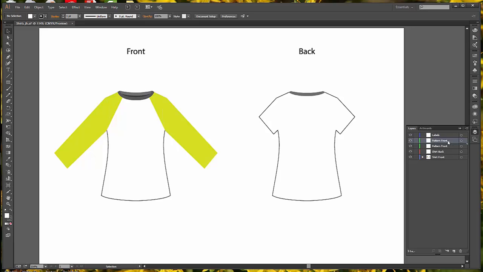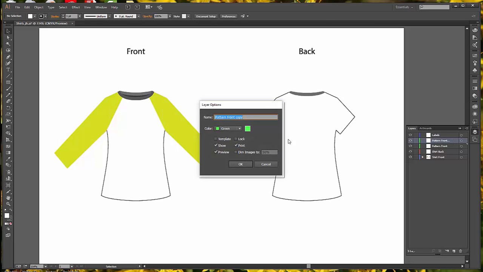You can't see it all, but if I click to the side, you can see that it is pattern front copy. So we're going to change that to pattern back and say OK.